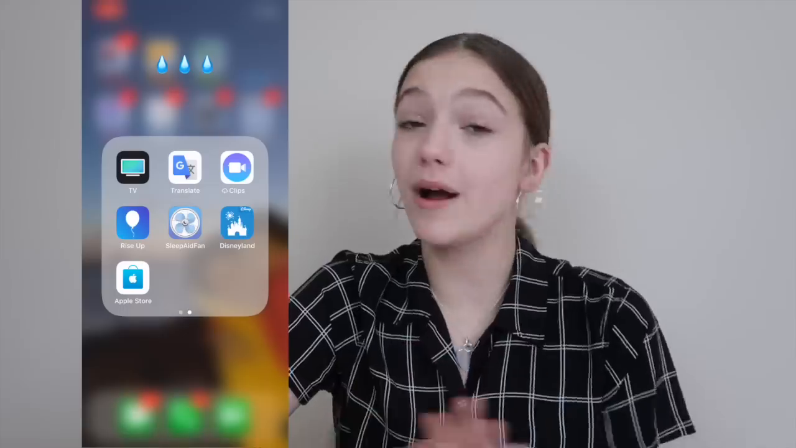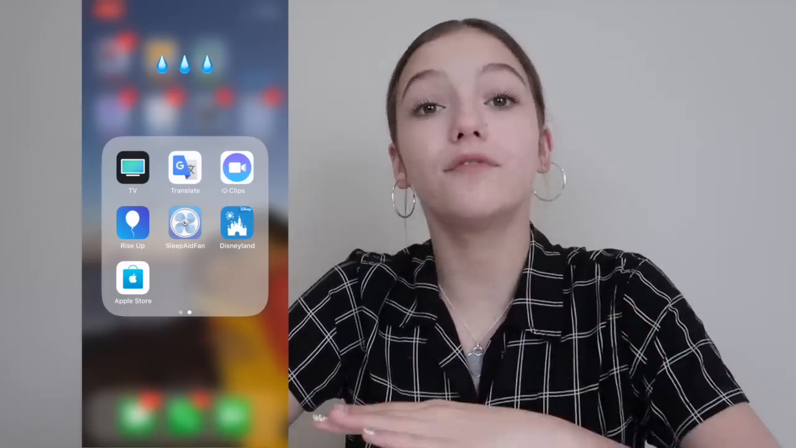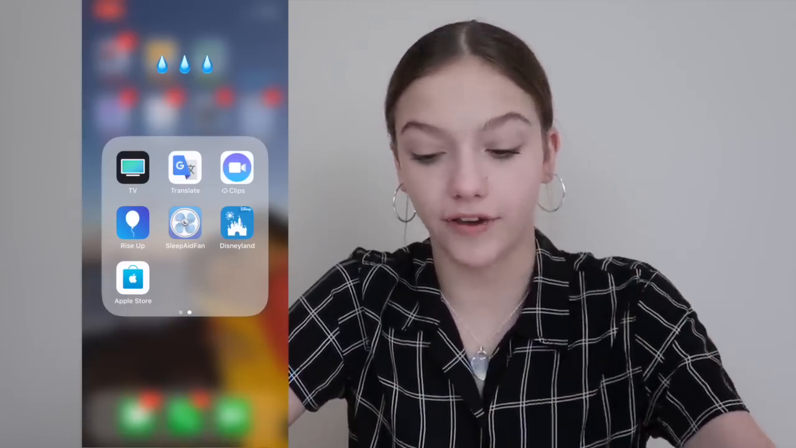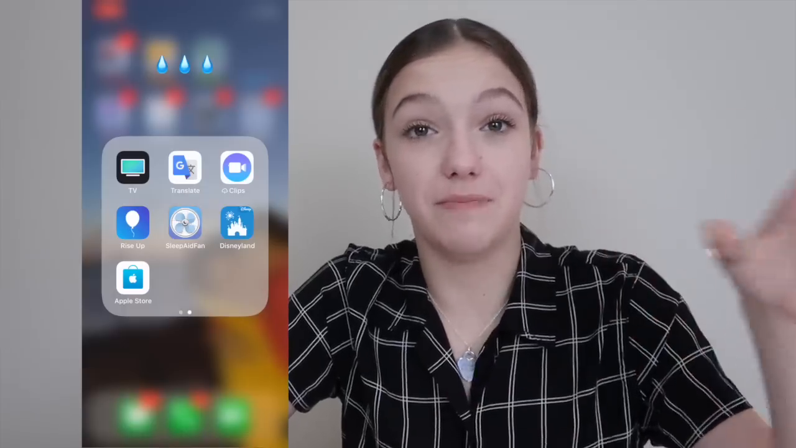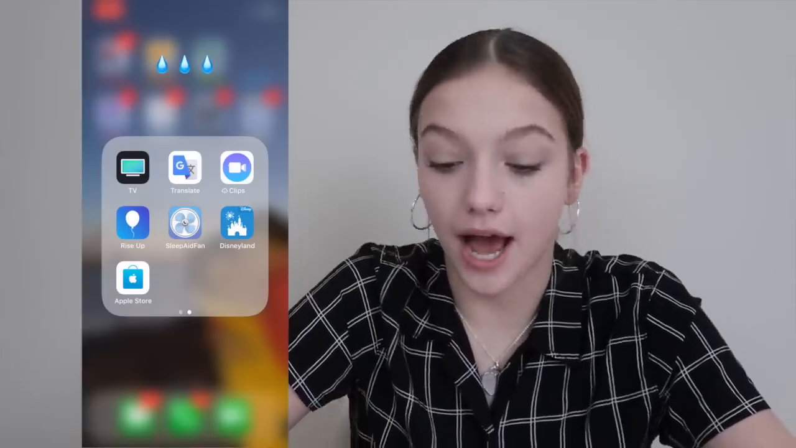Sleep Aid, Fan. All my life, I've grown up with a fan in my room. So when we travel, it's weird getting used to having no fan. So I use my phone to make fan noises because I'm so used to hearing it. And then Disneyland I use when I go to Disneyland.